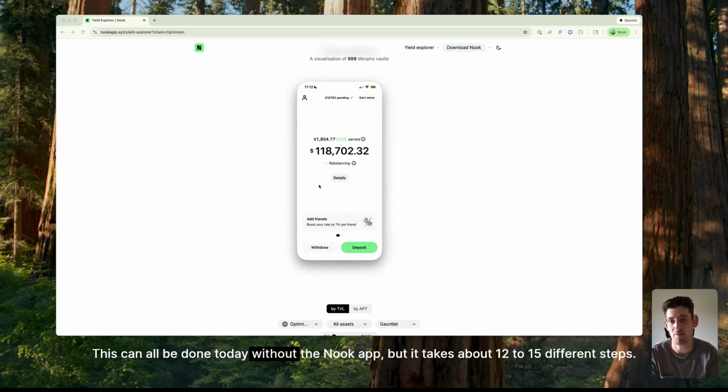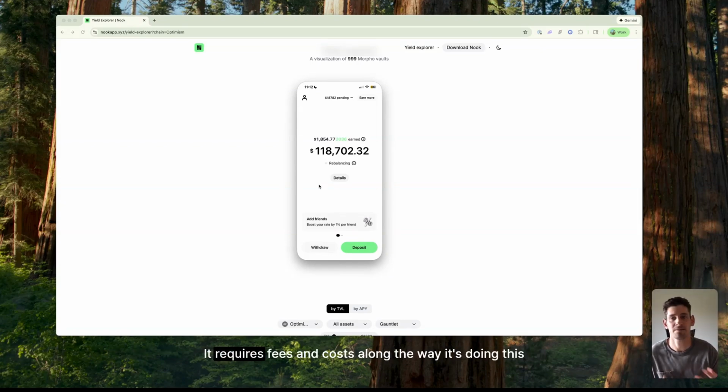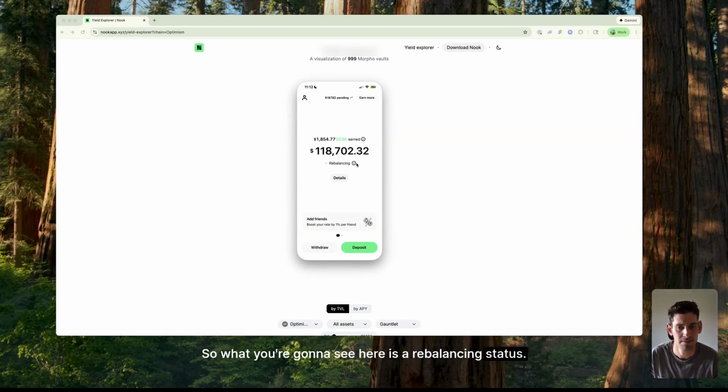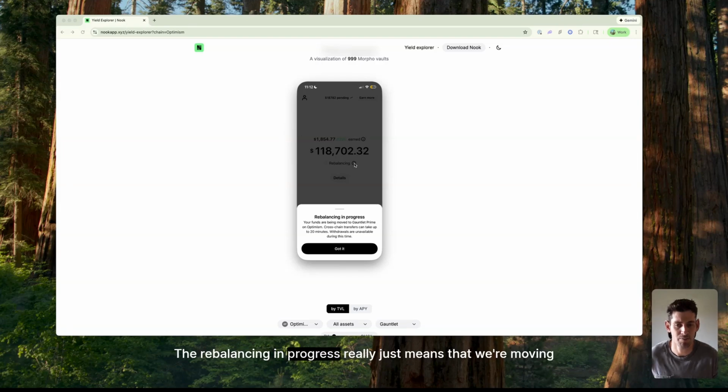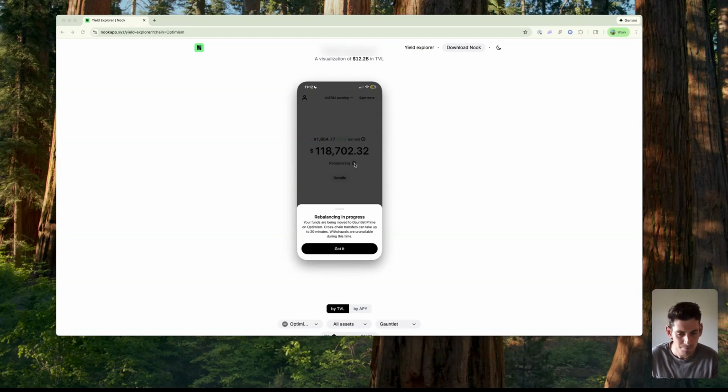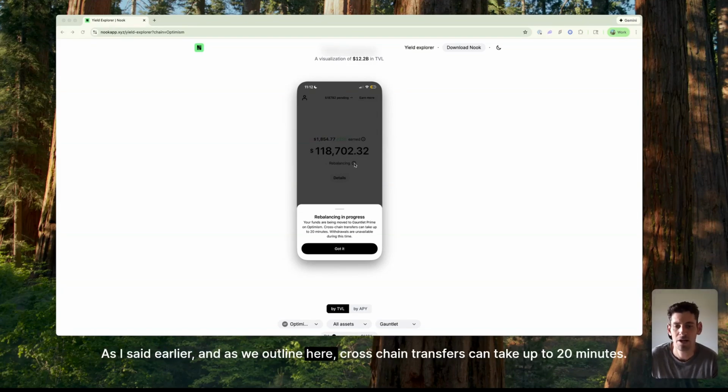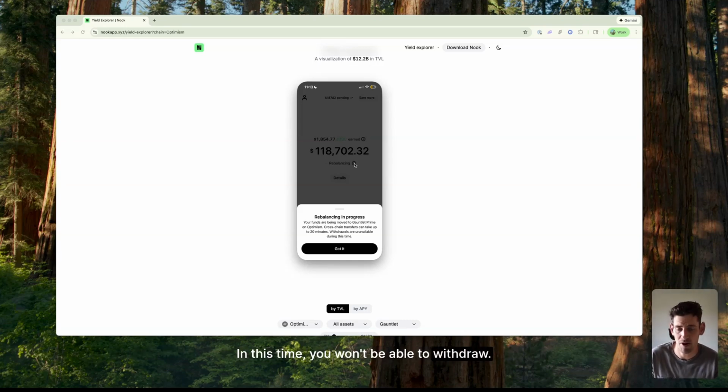This can all be done today without the Nook app, but it takes about 12 to 15 different steps. It requires fees and costs along the way. It's doing this for you automatically with just the tap of a few buttons. What you're going to see here is a rebalancing status. The rebalancing in progress really just means that we're moving your funds cross chain from the base chain to Optimism. As I said earlier, and as we outline here, cross chain transfers can take up to 20 minutes. In this time, you won't be able to withdraw, but your funds are safe and recorded on chain.